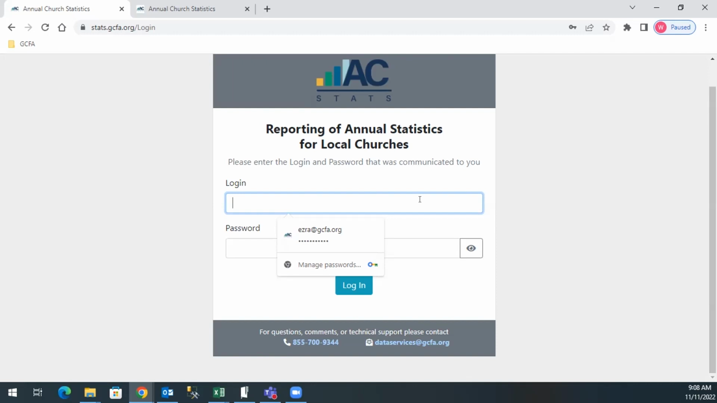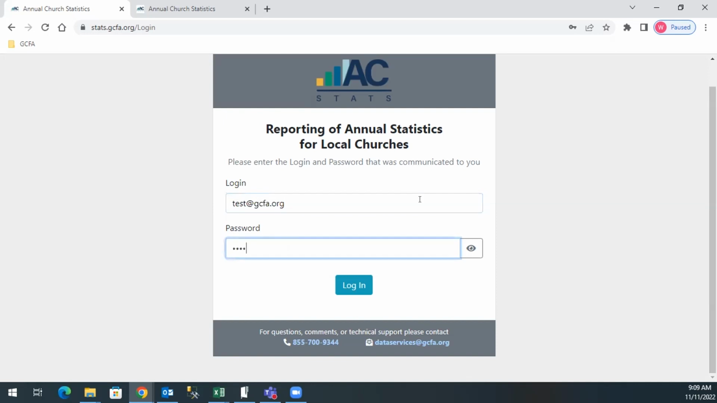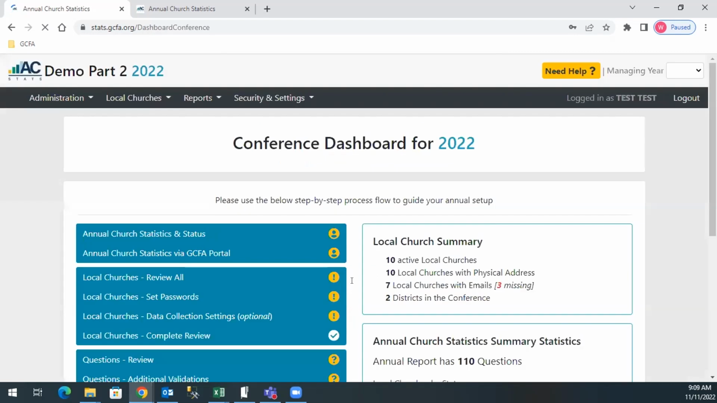This is the AC Stats login screen. So here you will type in your email and password you were sent.